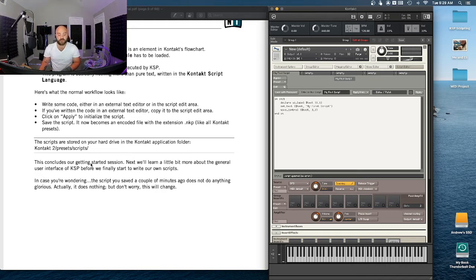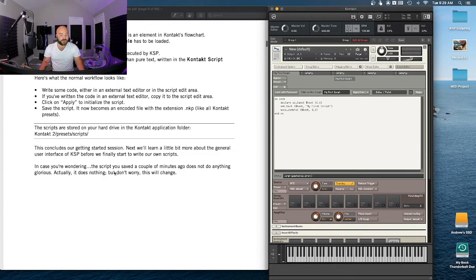Next, we'll learn a little bit more about the general user interface of KSP before we finally start to write our own scripts. In case you're wondering, the script you saved a couple of minutes ago does not do anything glorious. Actually, it does nothing, but don't worry, this will change. Yeah, so again, just a super basic introductory session here to what KSP is, how it operates, where it sits in the signal flow of Kontakt.